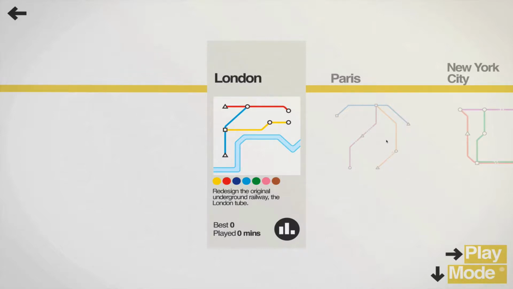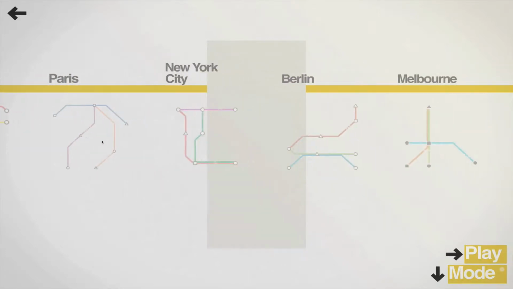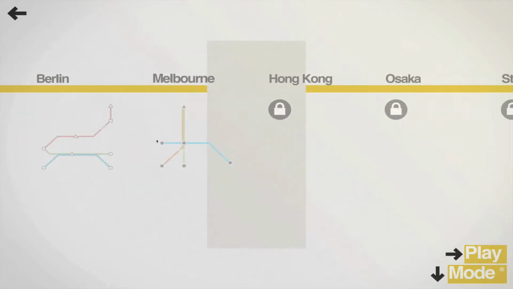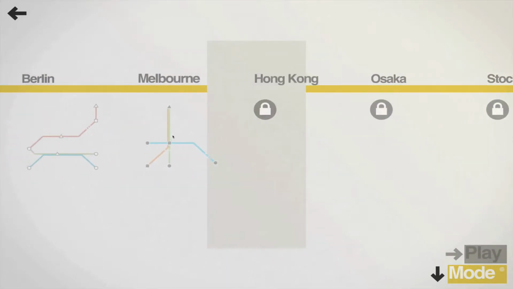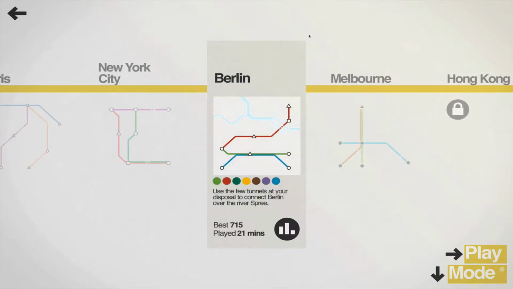We get to choose from a series of real-life cities, some of which we will have to unlock first by playing a different city. And my test round today will be on the Berlin map.